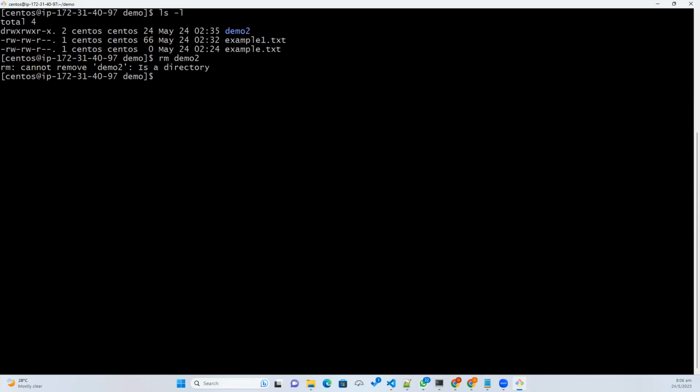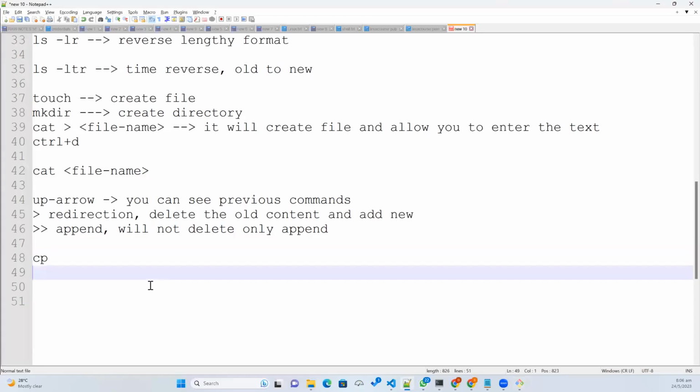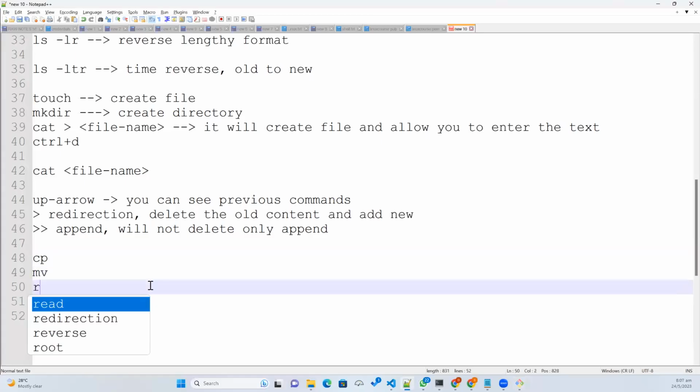If it has files inside it, it will not delete directly. You need to give the option rm -r. Again, it is recursive. So that is the remove command. cp, mv command, and then the remove command. -r is for recursive.